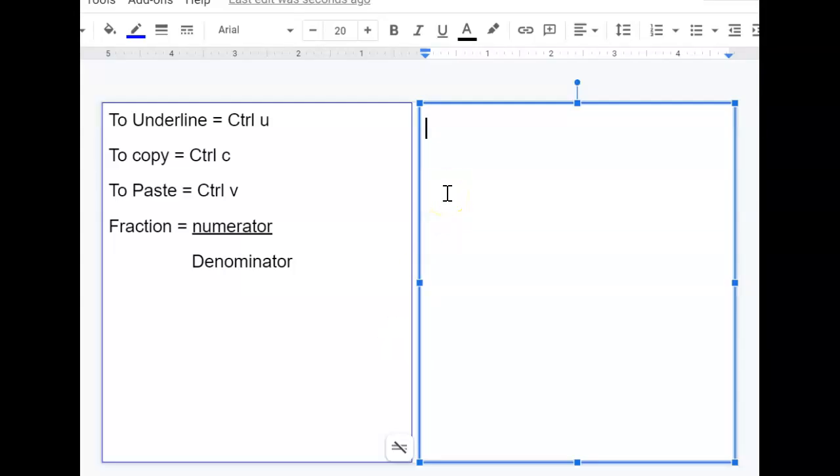So let's go ahead now and type this same fraction and see how it looks like. So I have fraction equals. Now to get the fraction bar, you use underline, activate underline, press Ctrl U, and then type numerator. Now you press Ctrl U again.